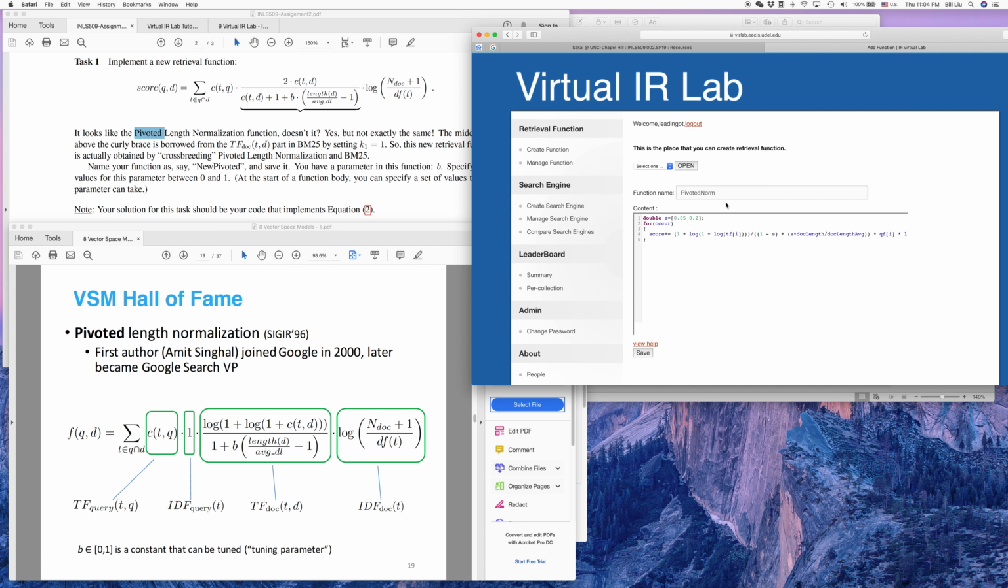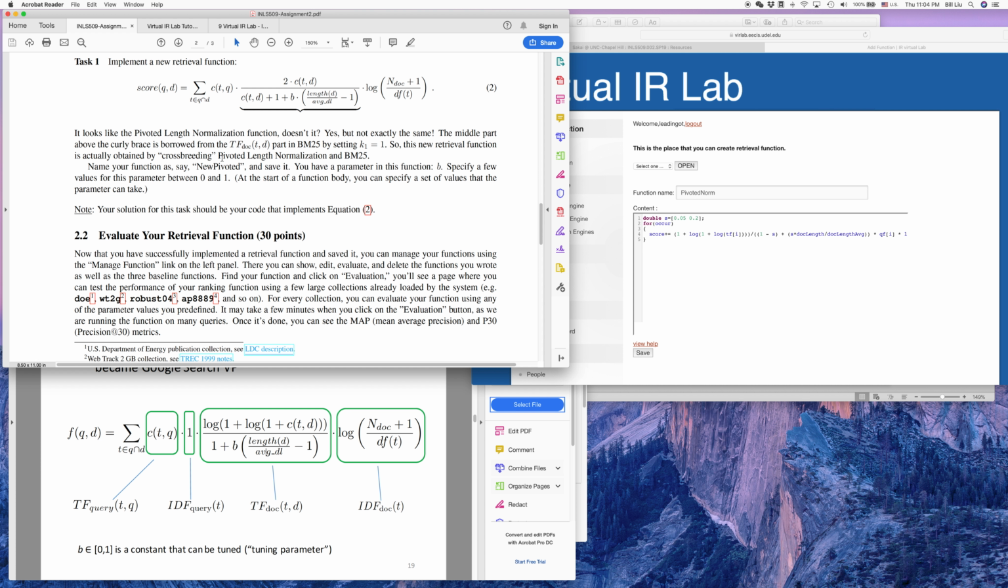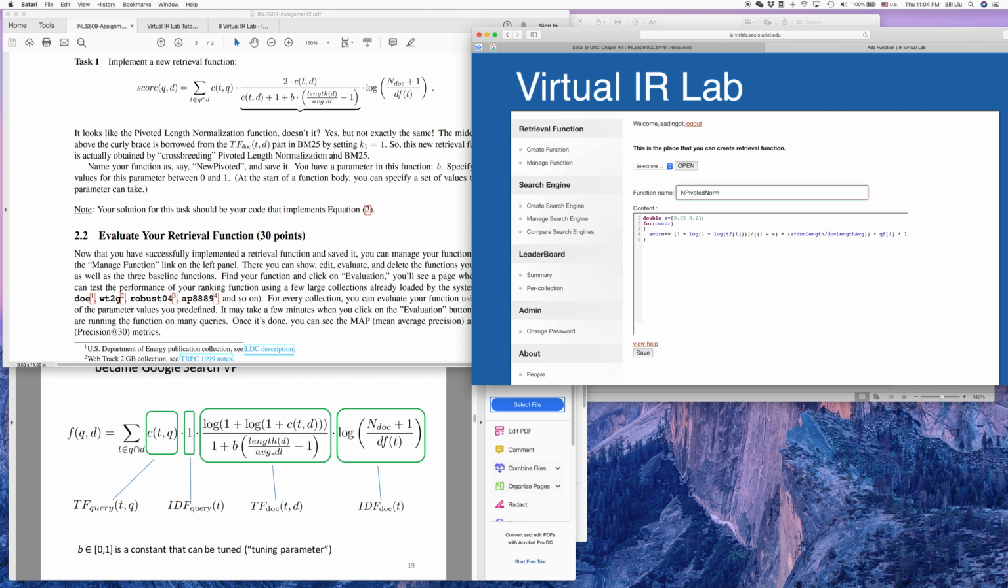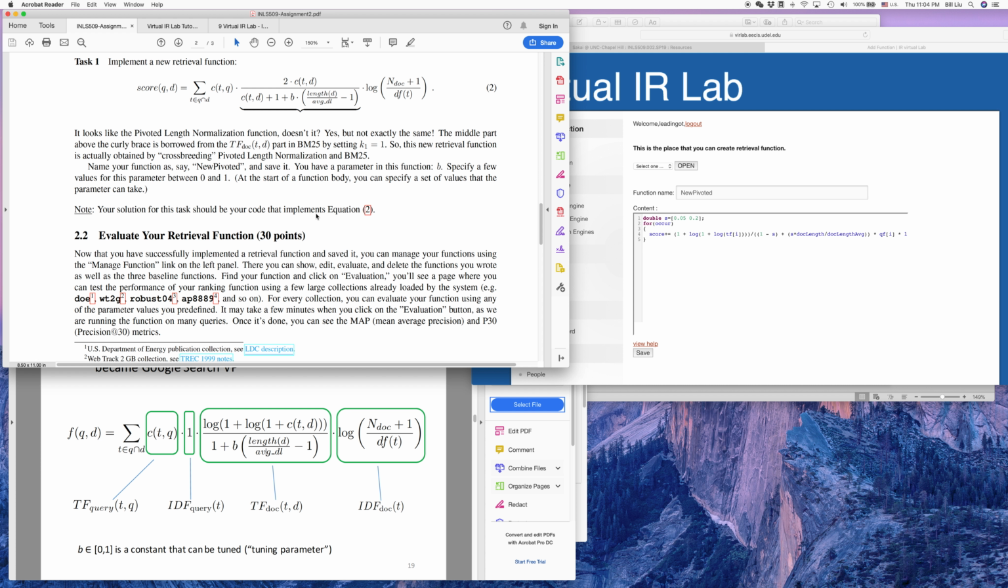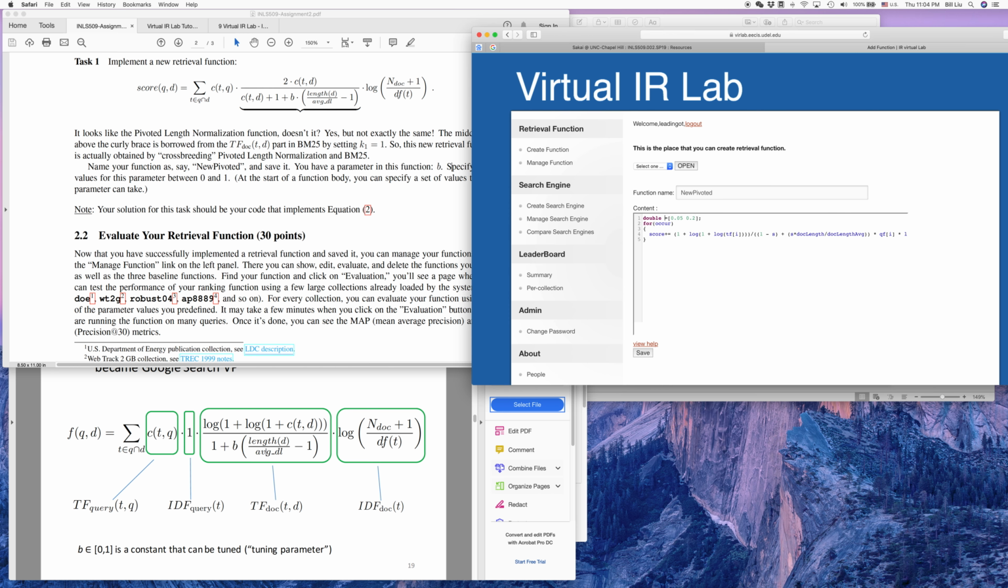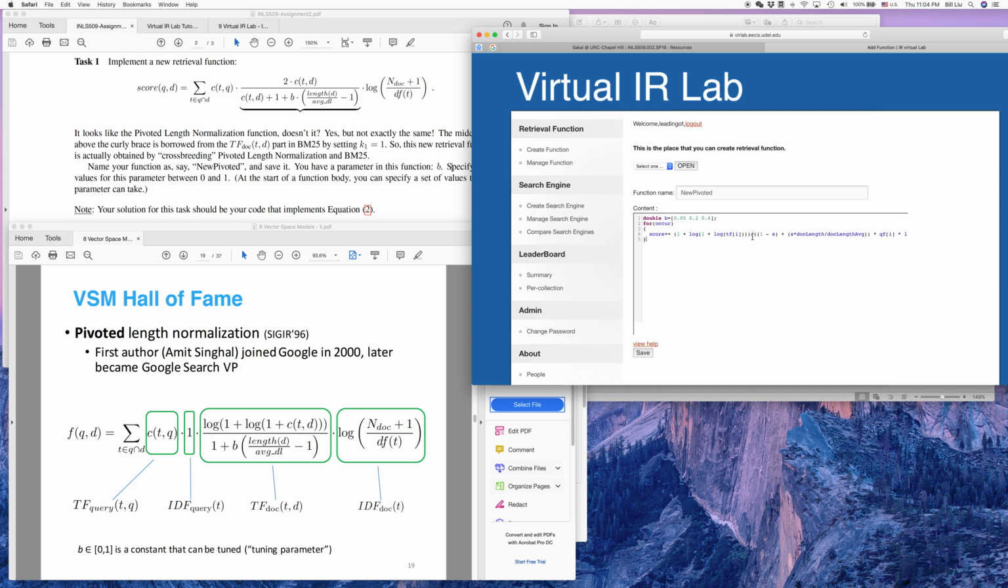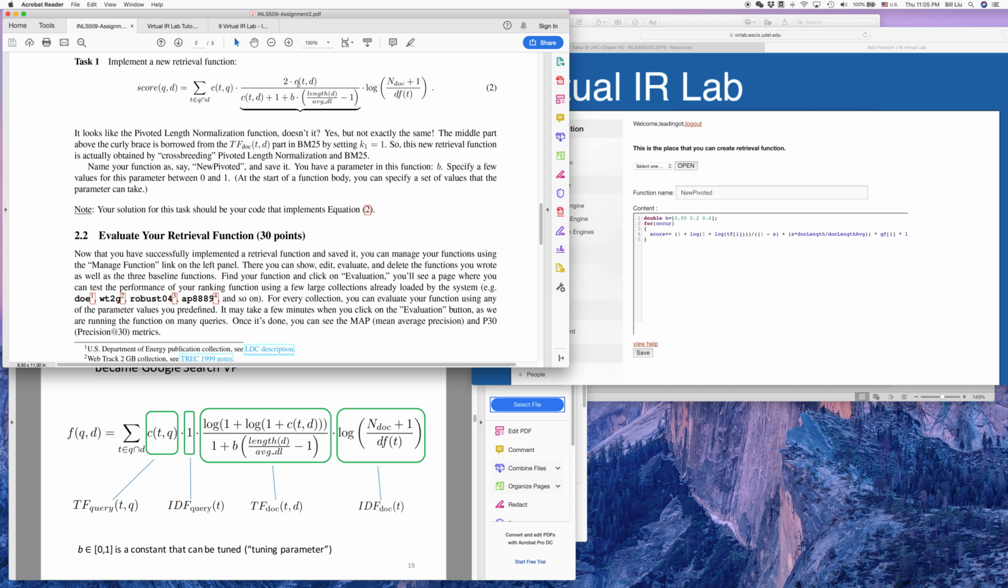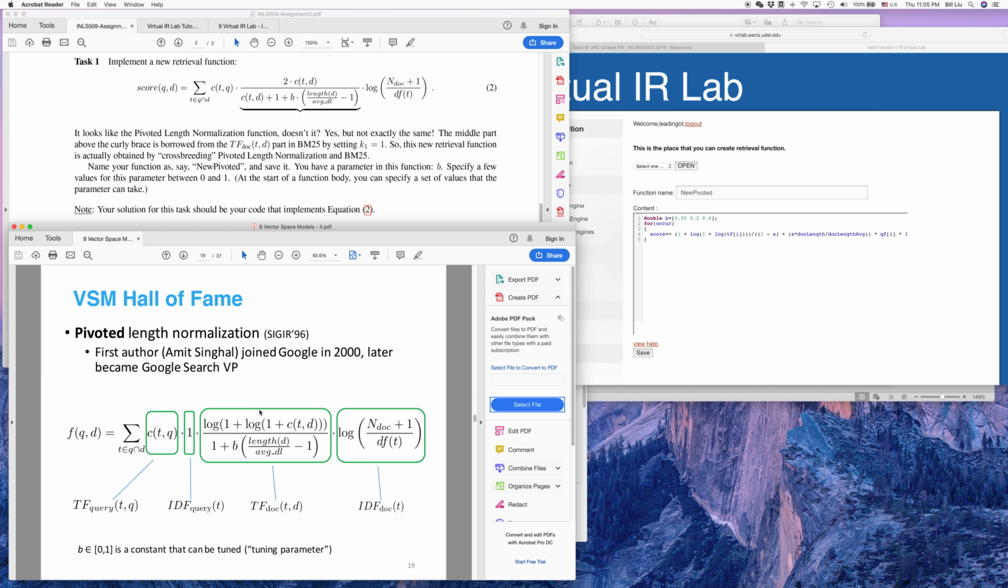Let's name it, what's the name? New pivoted. You have a parameter b, so let's call that b, and specify a few functions. 0.1. Let's leave it as it is and add 1. I'm going to change these sentences later, but the rest of it will be fine. And then let's change this. In here, this is this, but in here it is 2 times CTD. We can see this is TD, not TQ. And then TD. Yeah, we have TD here.